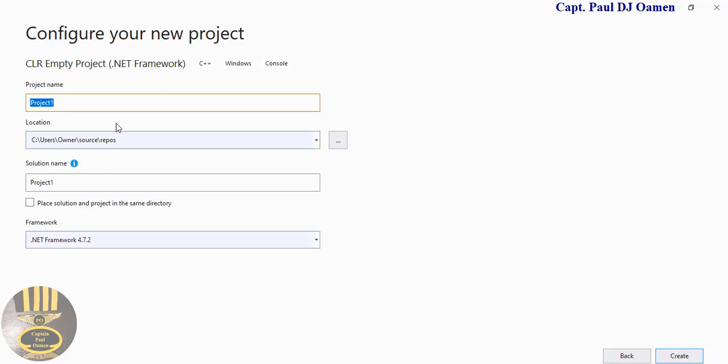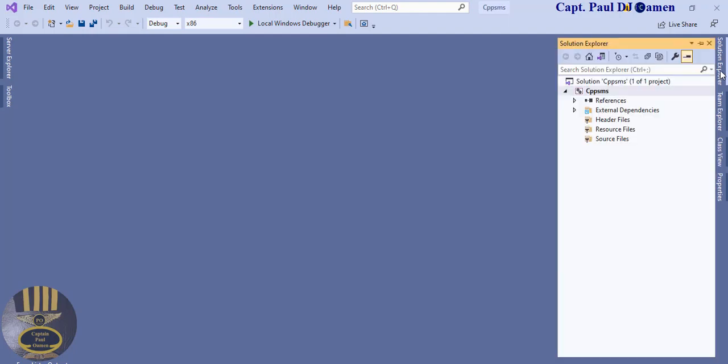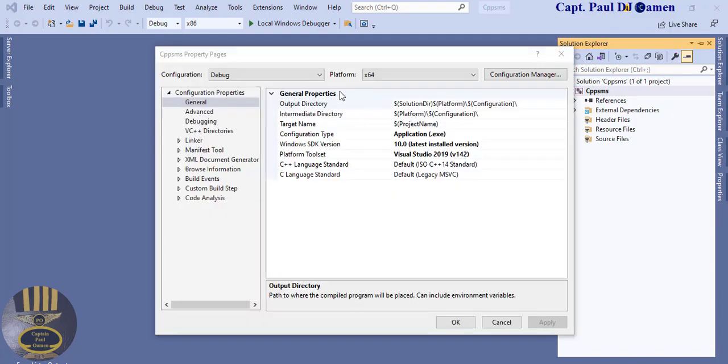Okay, I'm going to give my project a name. I'll just call that CPP, let's say SMS. That stands for School Management System. So I'm going to click on Create. Now that the development environment is ready, I will click on the Solution Explorer there. Just open that up. There, you see right here, that's the properties. Click on the properties, and this dialog box pops up.